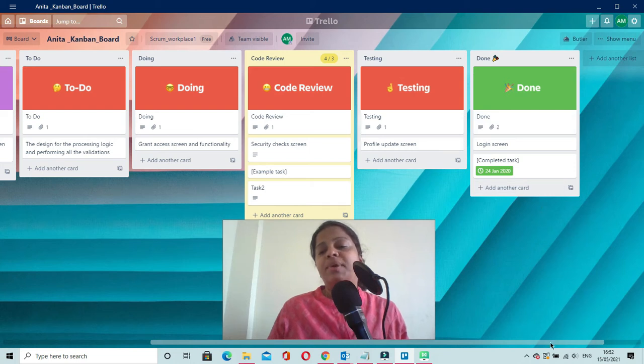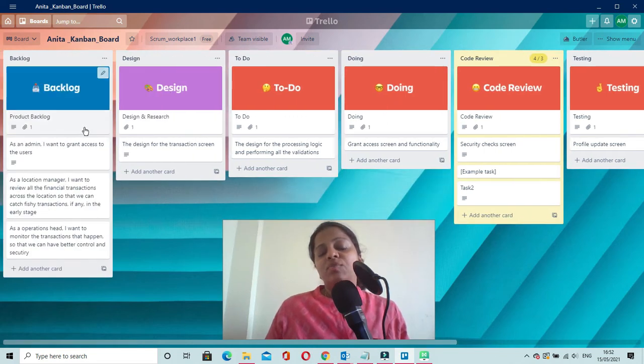For example, here I have taken a login screen. If this task is completed, then it will fall in the done list. All these tasks have to start from the first stage and pass through all these stages. This is one of the electronic boards, we can say, which is a Kanban board, and there are many other tools available to implement the Kanban framework in your project.